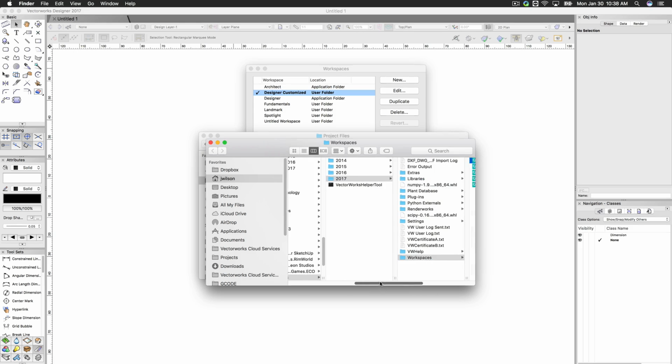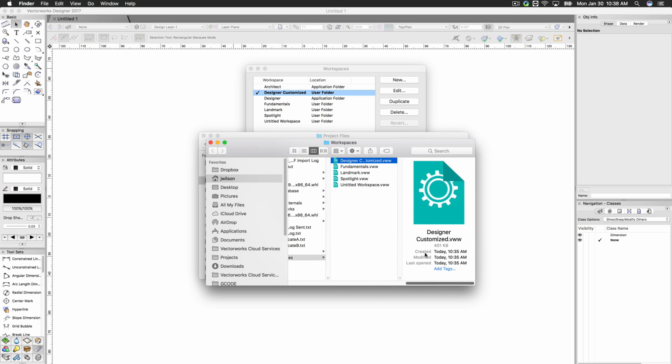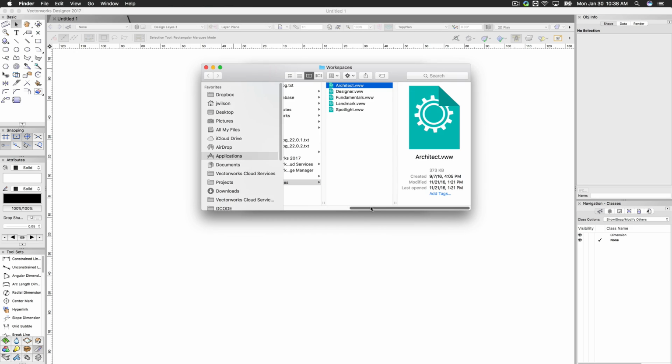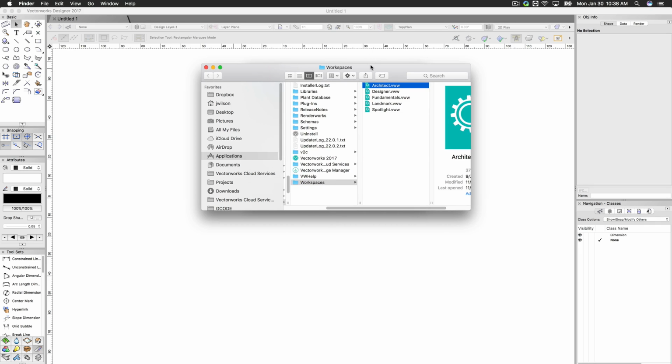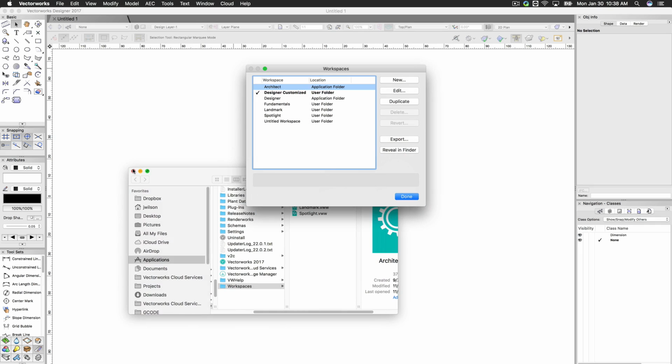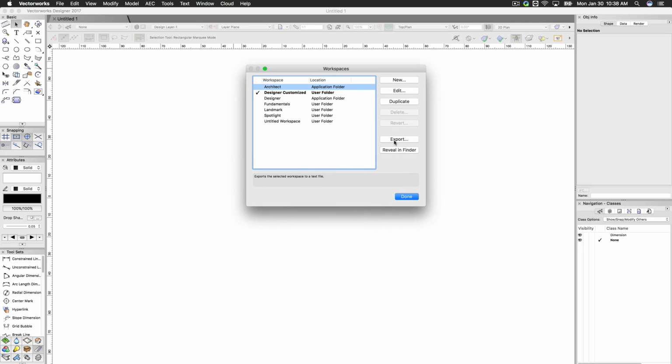So it'll take you into the Vectorworks user folder and into the Workspaces folder, and this is where your customized items will be. I haven't customized Architect here or Designer, so they're not present. If I close these up, however, and I click on one of these that says it's in the application folder and click Reveal in Finder, it'll show me the ones that are in the actual application folder. If you have a workspace in the application folder and in the user folder, the user folder will override it if it has the same name. The user folder overrides the application folder.